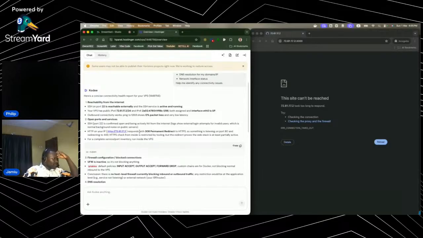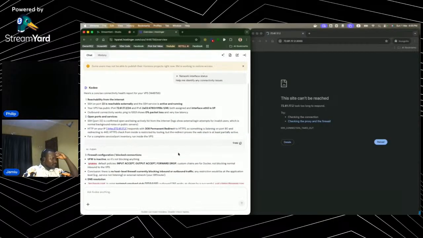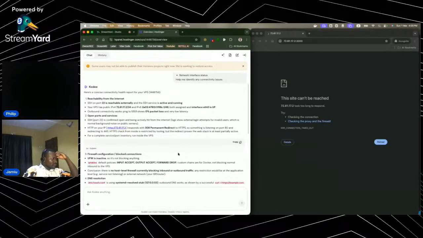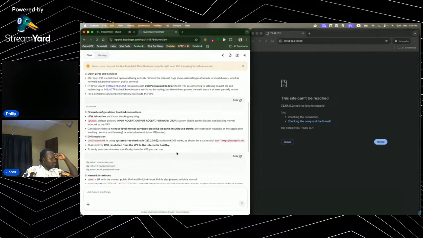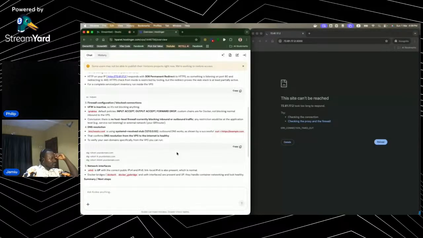Okay, it seems this is currently what is going on. Response with a 301 direct to HTTPS. So something is listening on port 80 and redirecting to 443, at least partially active. Okay, this is exactly your IP. So what exactly is listening on port 80?